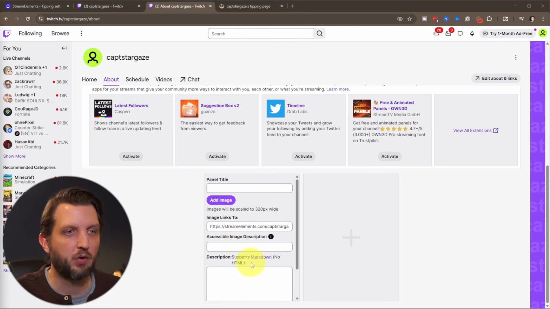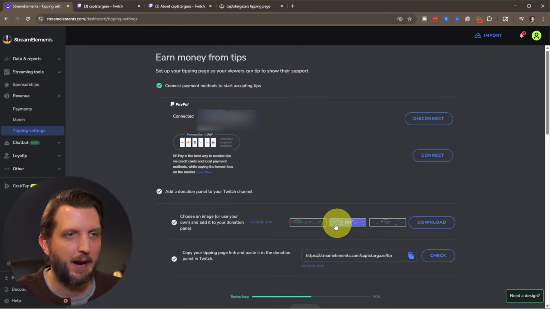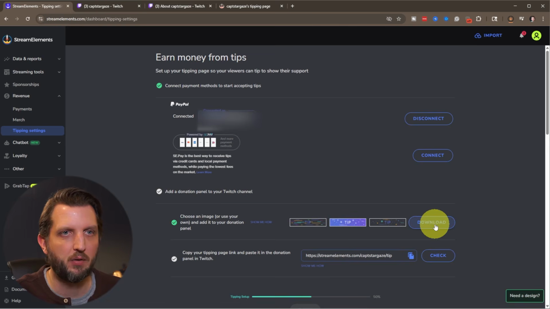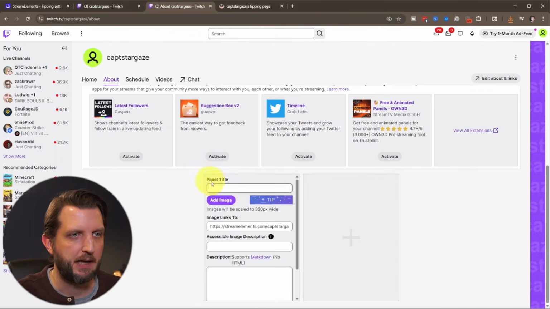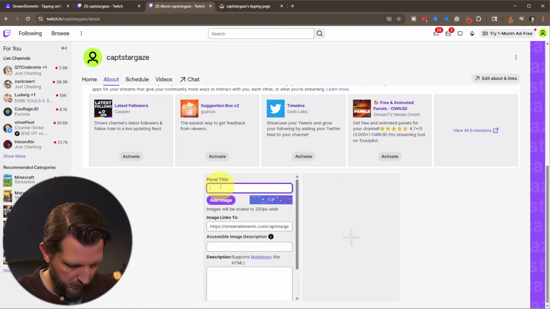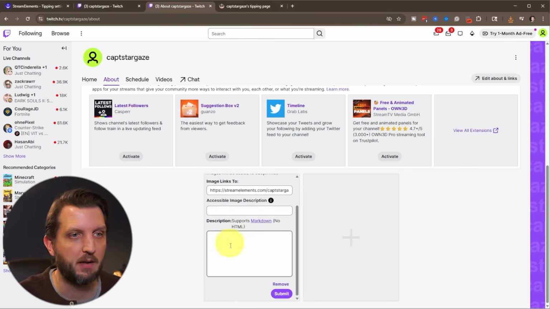Now you can either create your own image to add in there, or if we head back over to Stream Elements, you have a couple of pre-designed ones. So you click on that. You can go to download, head back in here, add image, choose the file or drag it there, and done. Now you can add a panel title. So I'll call this donations. You can add a description if you'd like, and then you click submit.